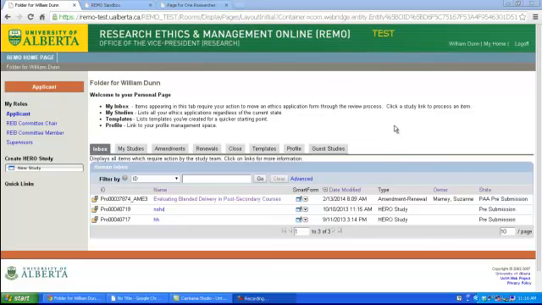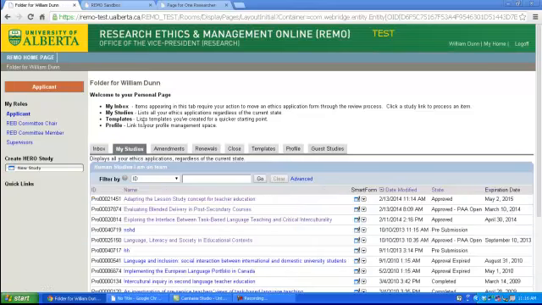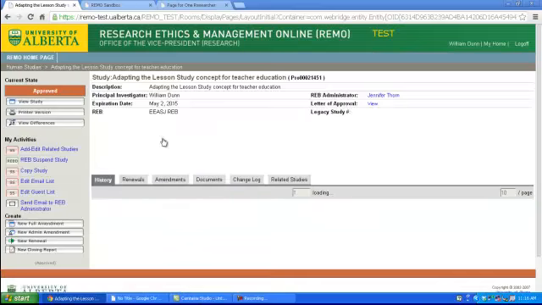To create a renewal, you would log on and get to your personal homepage. You would locate the study that you wish to renew by going to the My Studies tab, which again contains a listing of all the studies for which you are named as a principal investigator, co-investigator, or study coordinator. You would choose the study that you wish to renew and click on the title to open it up.